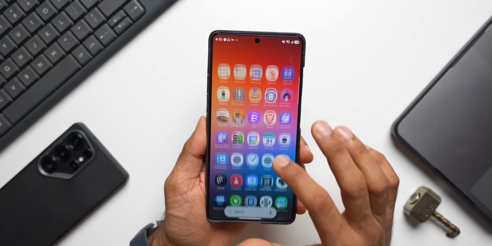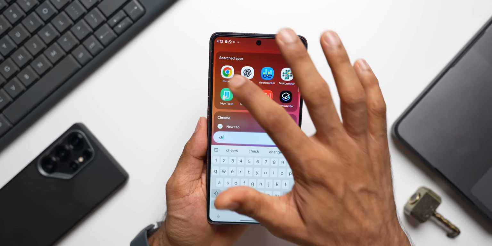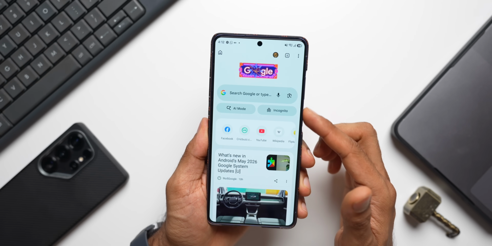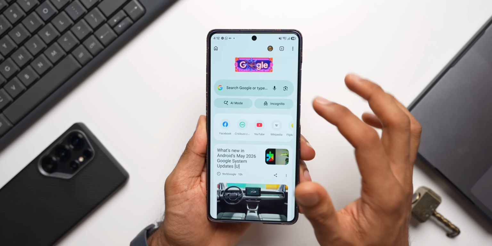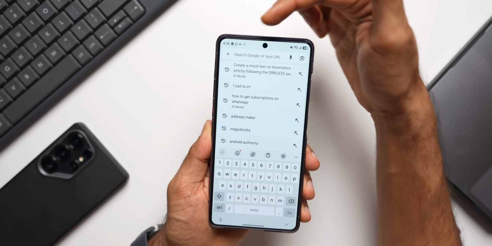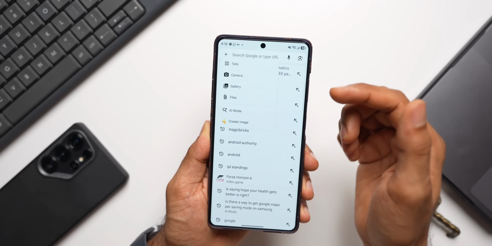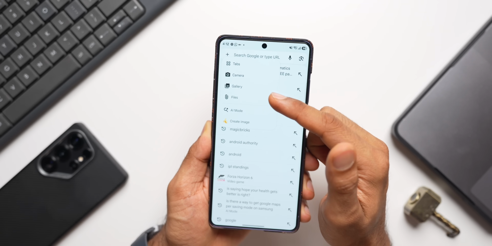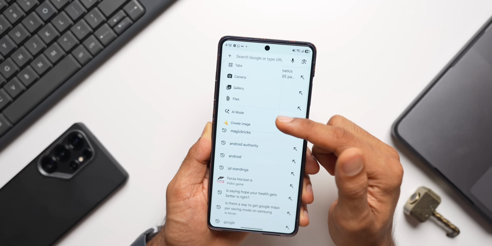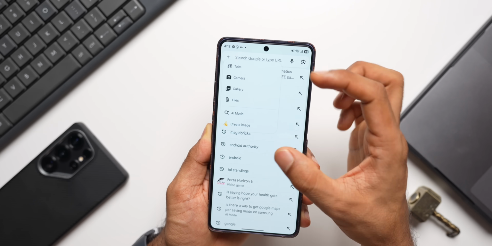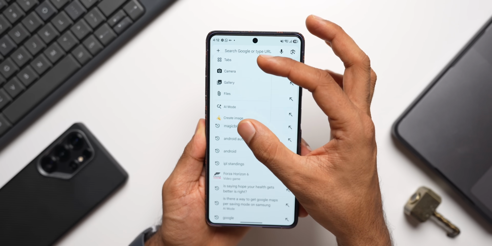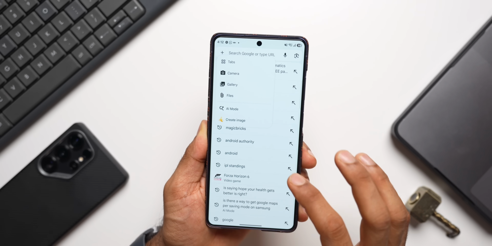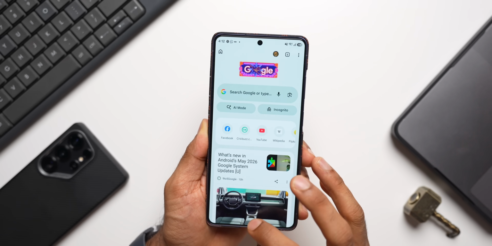The next update is for the Chrome. Now on Chrome, you can see this is the all new layout. And now when you tap on search button on Chrome, you get this all new plus button. You can tap on that to check the tabs, attach an image from the camera, attach an image from gallery, files, AI mode, and create image option. Now all these are available right here when you tap on search on Chrome application. That is something new on Chrome.